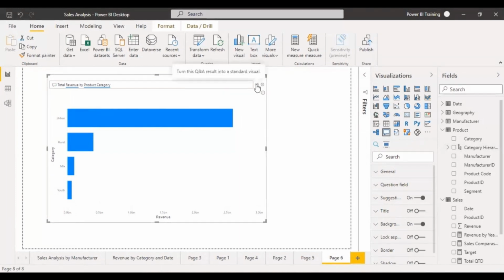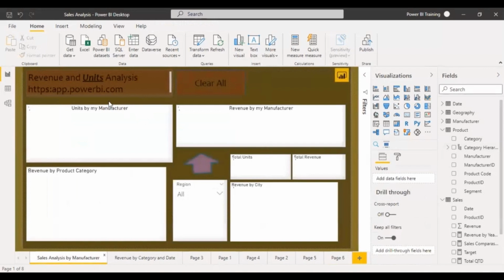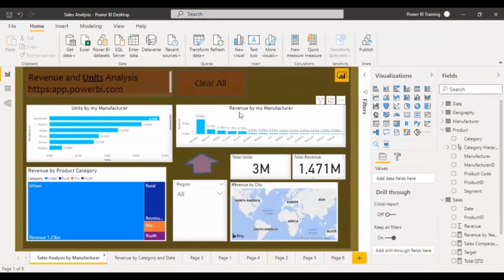If I hover my mouse over this button, it shows me "turn this Q&A result into a standard visual." I'm repeating once again, if you are happy with this chart and you want to turn this into a standard visual, something like revenue by manufacturer, units by manufacturer. Similarly, I want to see revenue by category, something like this. I want to turn it into a standard chart.